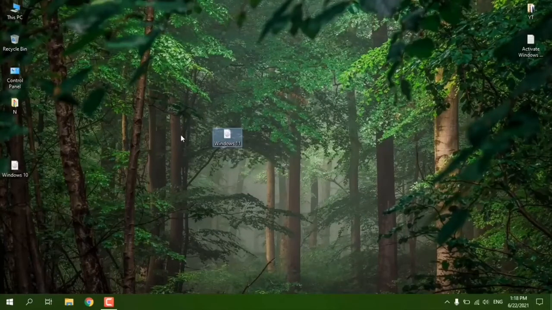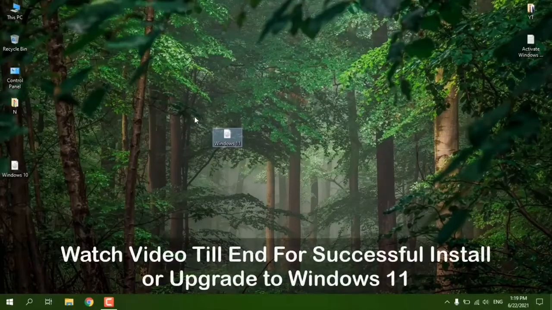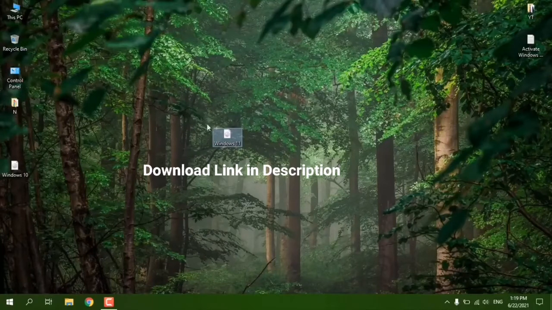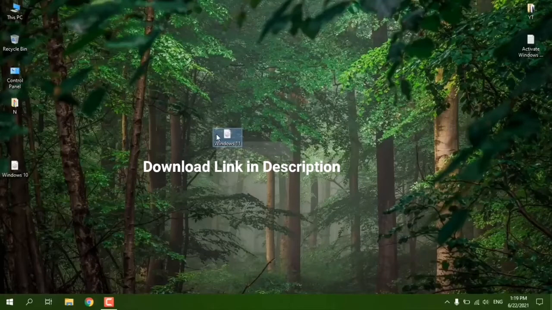Before that, let me tell you why you need to install it. Windows 11 is very fast compared to Windows 10, and it has lots of animation and a new user interface, and it completely looks like macOS. Let me install it, and after the install you will see how it looks. You will not lose any kind of data, and it is a free upgrade. You just need to have this ISO file, so just download it and follow the steps I'm doing.